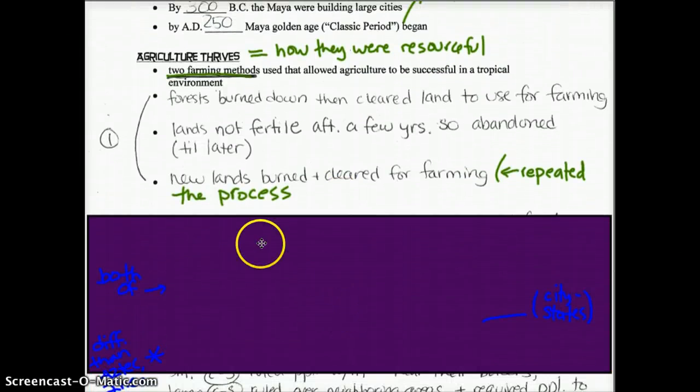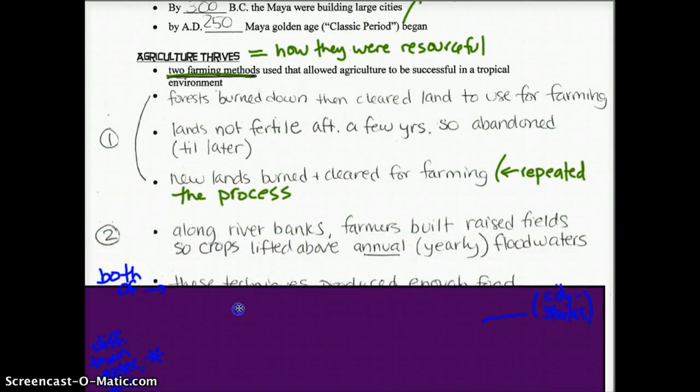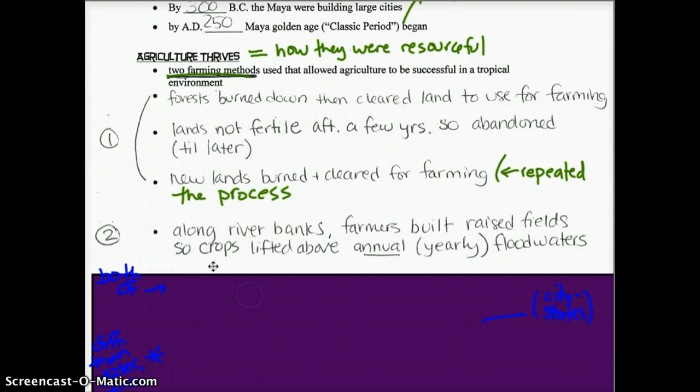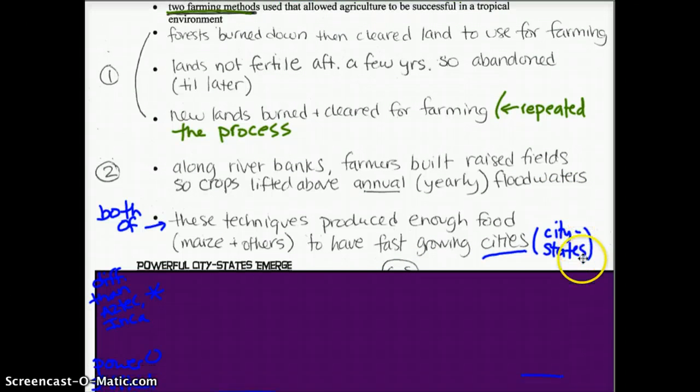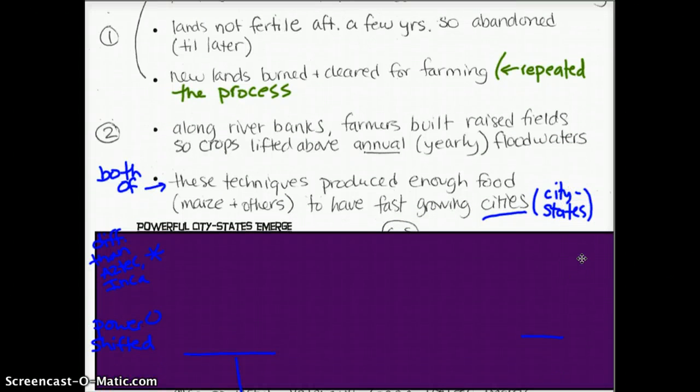The second method is described where I have the two. It has to do with raised fields near riverbanks so that they didn't get flooded. Both of these methods sustained the city-states of the Maya civilization and produced a lot of food for a long time to help the civilization to thrive.